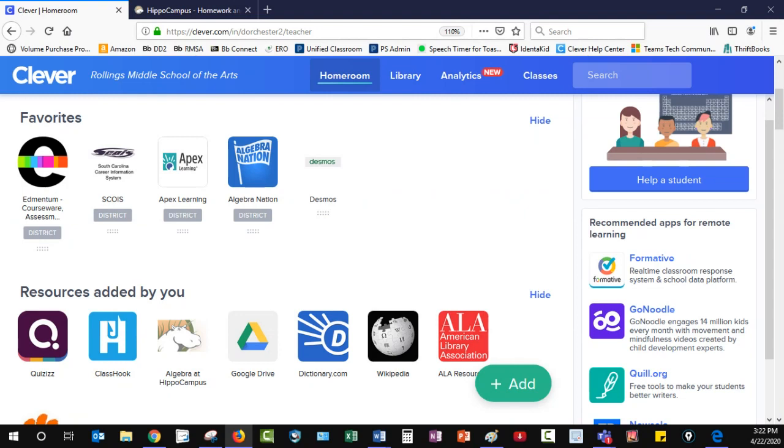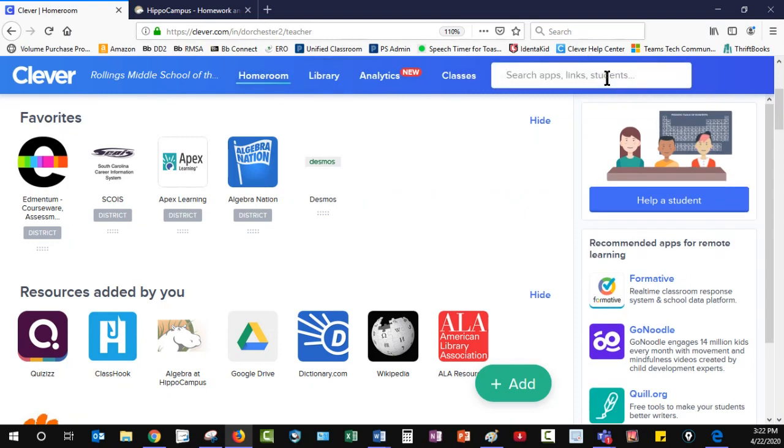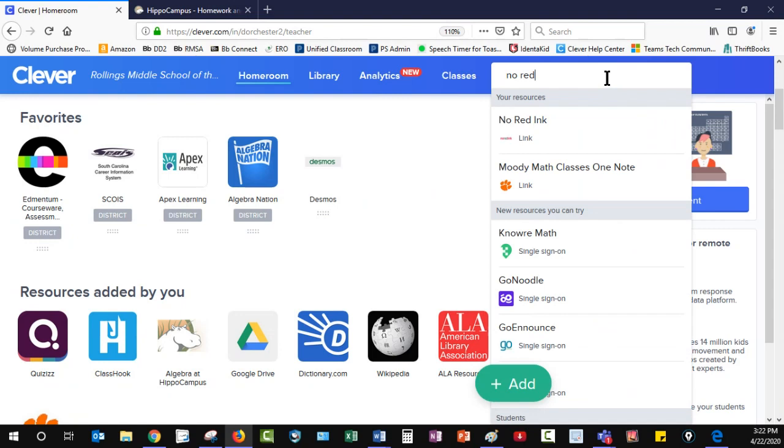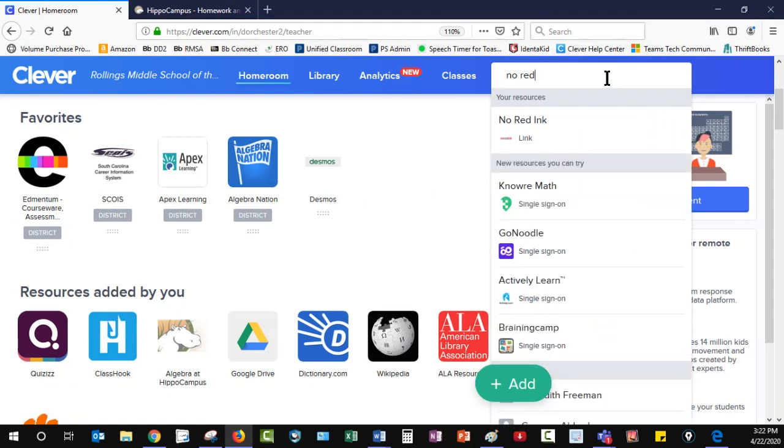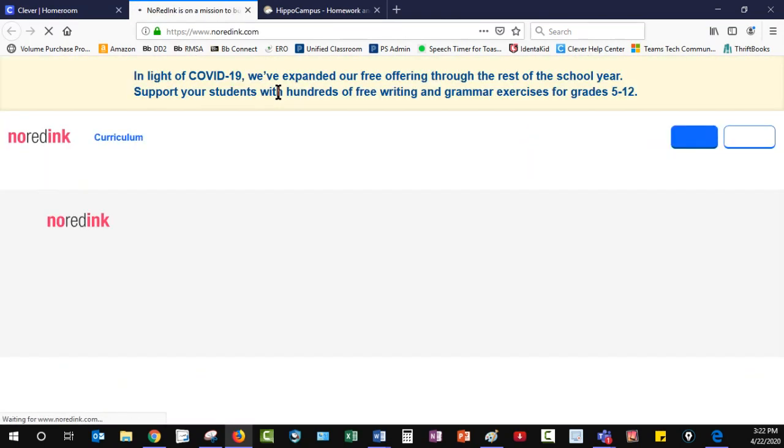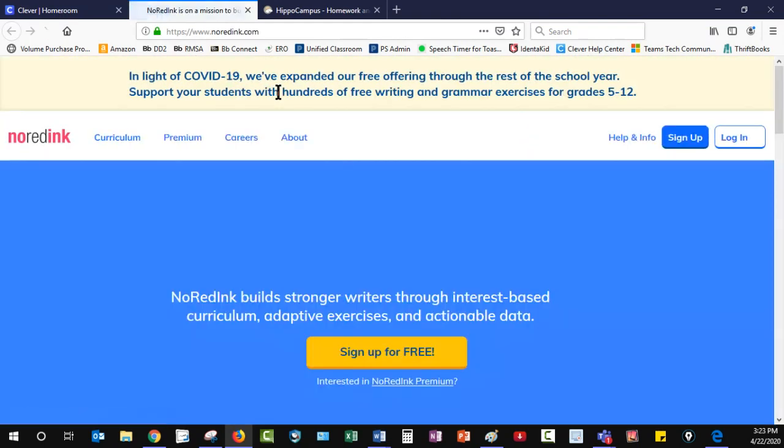Can Noredink be added as an app connection? I think it can be added as a link. Jen, are you familiar with that? I just started typing it in the search engine at the library and it shows up as one of the resources. It's not one that looks like it's easy single sign on, but they can click it and add it into their page. Right, that particular one won't let you do a single sign on.